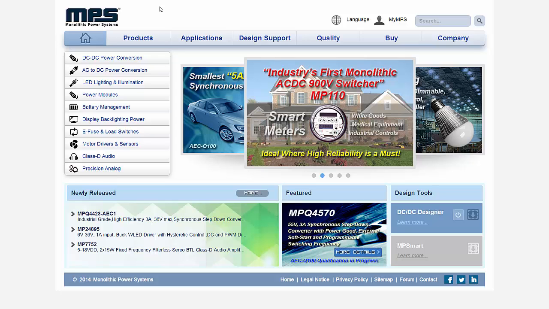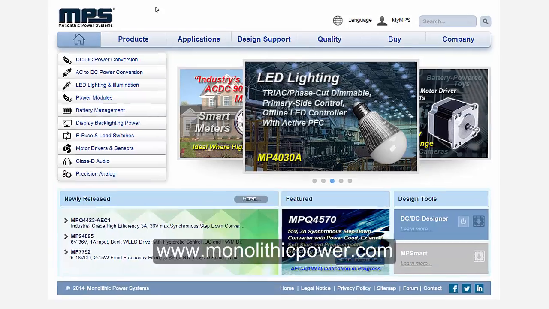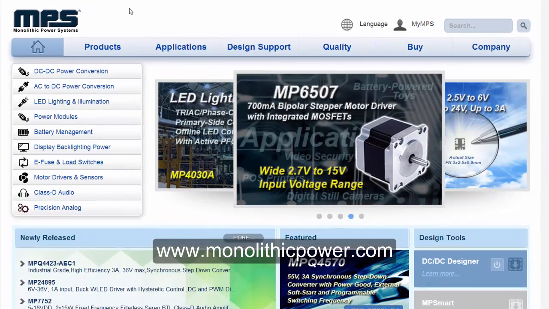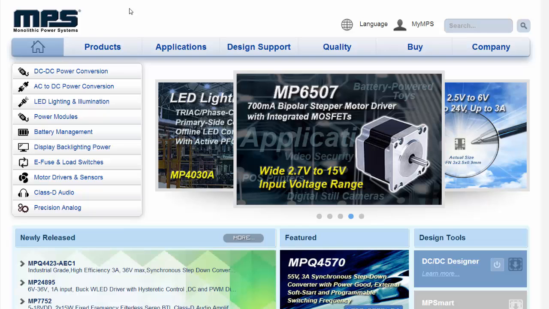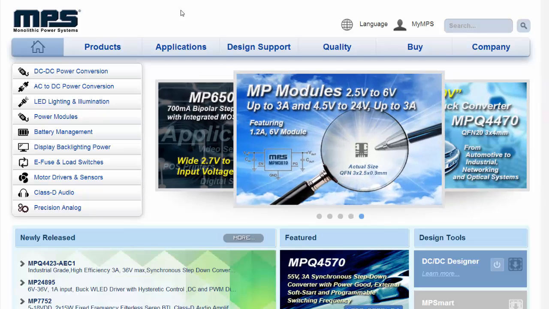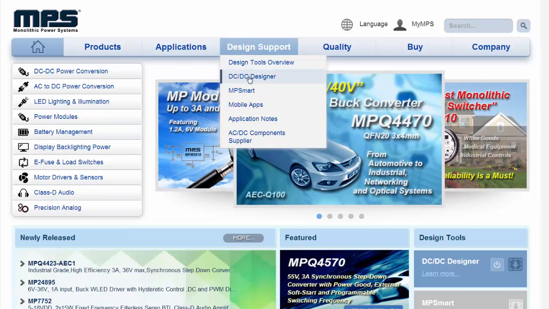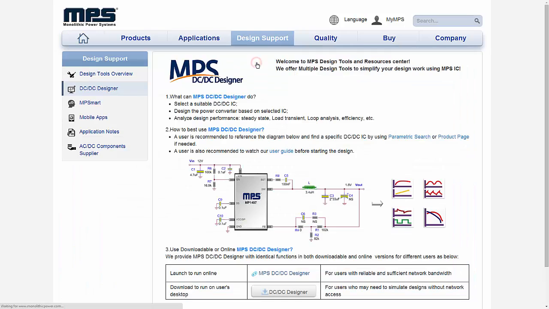So, to install the software, first access the MPS homepage at www.monolithicpower.com. Once you're there, find the Design Support option on the menu bar. Roll down to DCDC Designer, and then click to enter the DCDC Designer page.